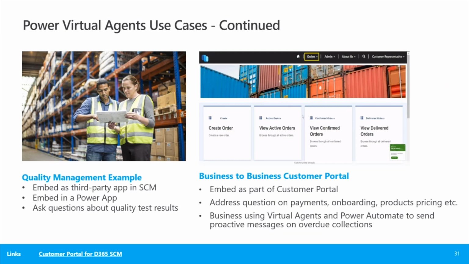to help automate those business processes. And the last example, the business-to-business customer portal, can actually be embedded as a part of the customer portal. We have a link here at the bottom of the page where you can get the details about the customer portal for Dynamics 365 supply chain management. You'll actually be seeing an example of this a little bit later on today.